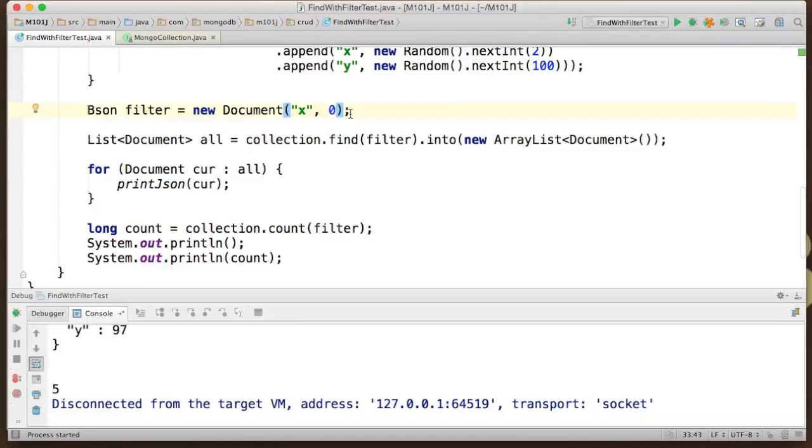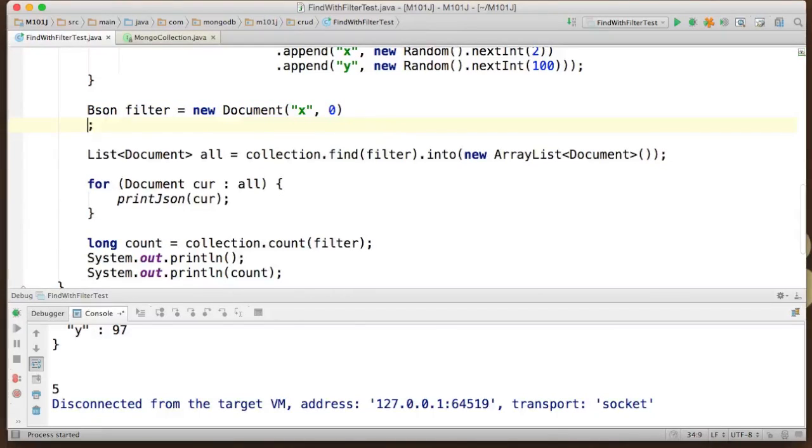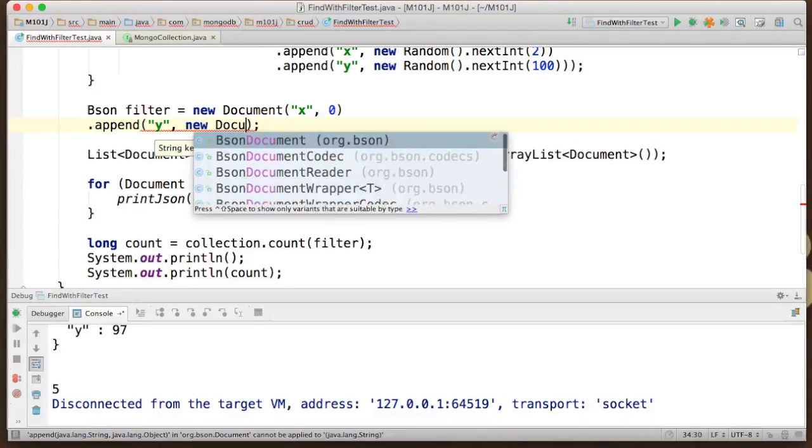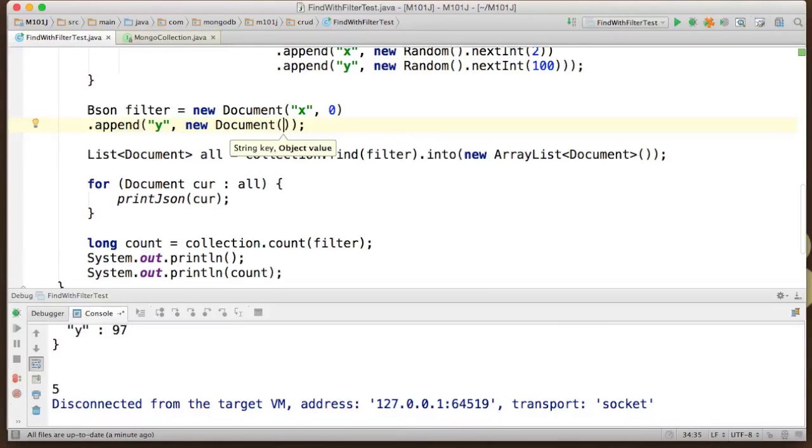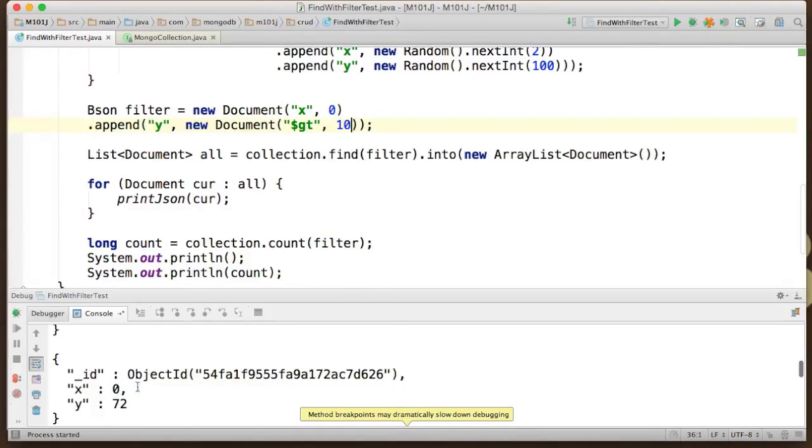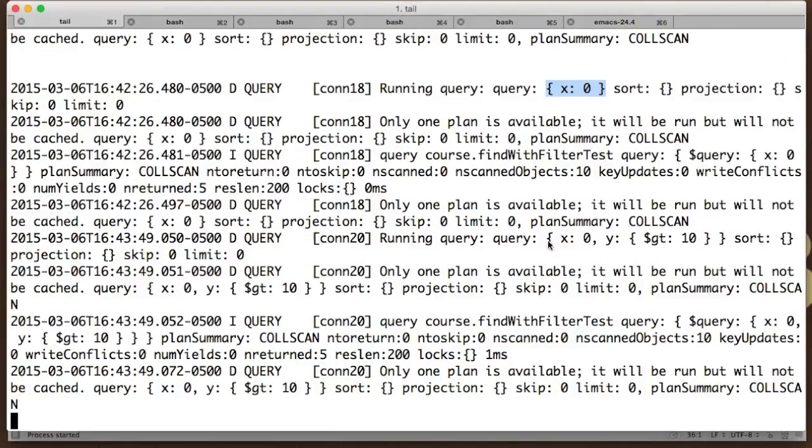Let's make it a little more complicated. Let's add an additional filter on y. We'll append to this, and we'll say that y is greater than 10, say. To do that, we have to say y, and we create a new document to hold the greater than criteria, and we can say 10. If we run that, we'll see all of our y values are greater than 10, and in the MongoDB logs, this is the query that's rendered.